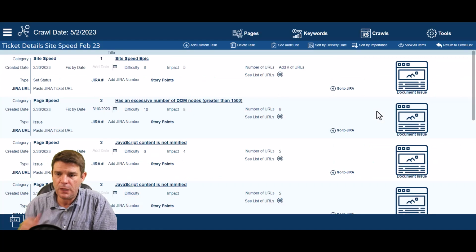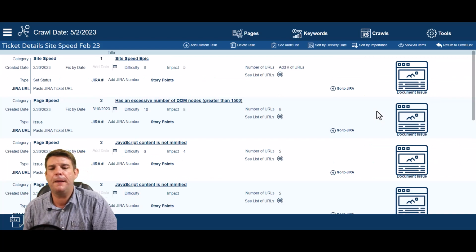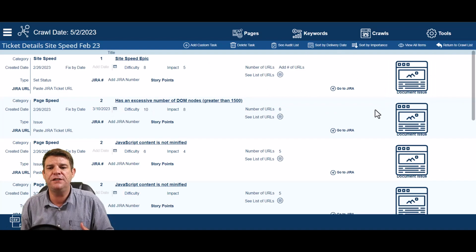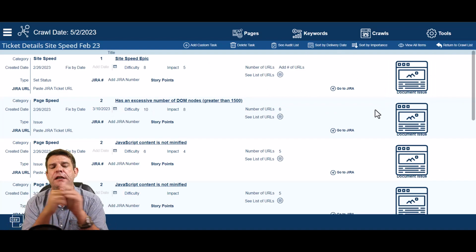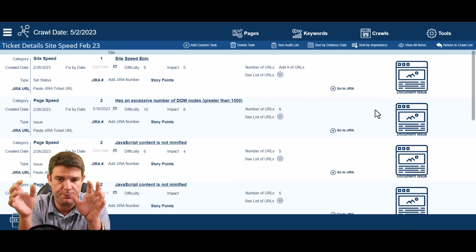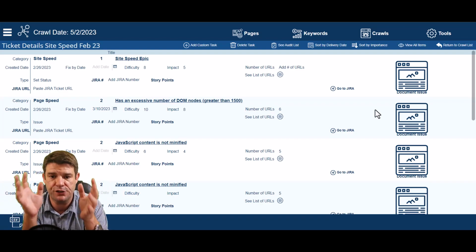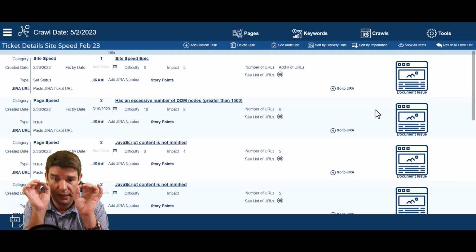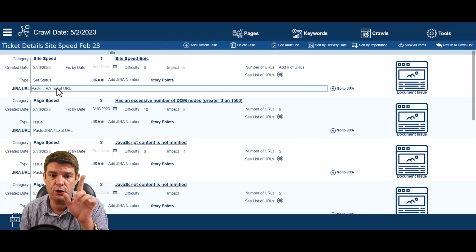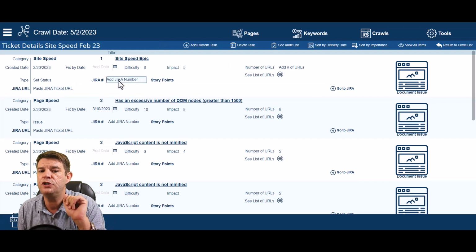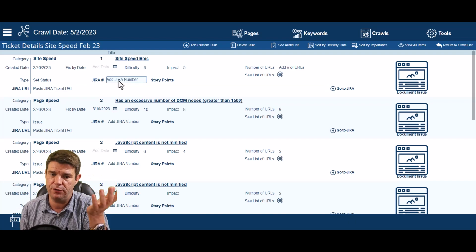So under here, now, again, bear in mind that each one of these horizontal lines is an individual ticket, as we would call it. Now, if you're a large enterprise company, you probably use Jira, you probably use some other kind of productivity or ticket tracking software. This allows you to link the two platforms, so you can link directly to the URL where you have the ticket on the external platform, or you can just give it the tracking number, the Jira number.